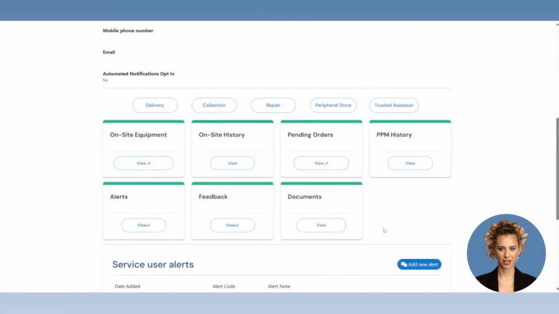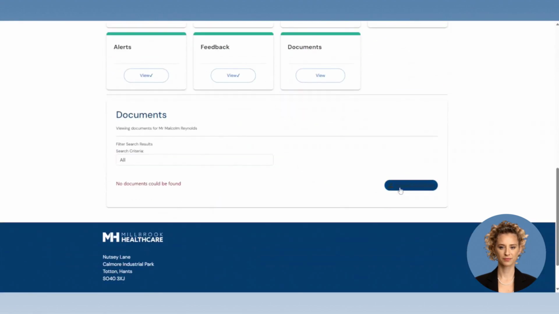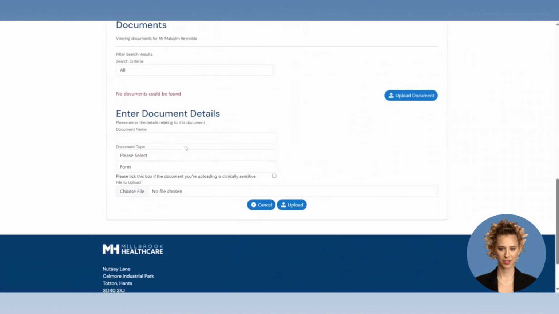Milflo allows document uploads to a service user's account. Click Documents, scroll down, then click Upload Documents. Name your document, select the type, and choose from the list. For example, add a risk assessment. You can mark it as clinically sensitive, making it visible to healthcare colleagues but not downloadable by Millbrook. Click Choose File to select and upload your document.